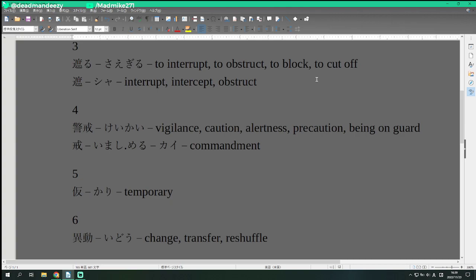Saegiru is to obstruct, intercept, or interrupt.